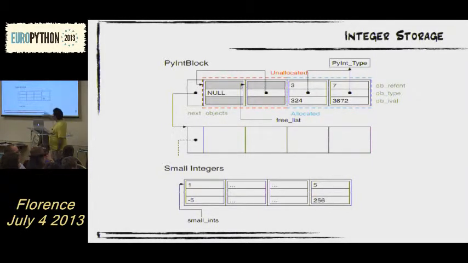So we have a free list pointer, and when we want a new integer, we use that, and we take its ob_type pointer, which points to the next integer, the next free space for an integer. And when we deallocate an integer, we just put it back on the free list. Of course, we can have more than one block, which are all linked.